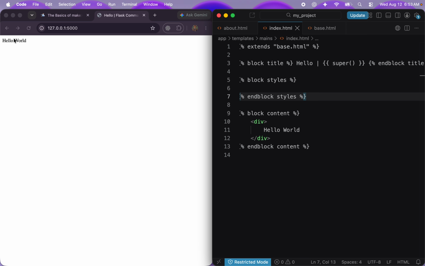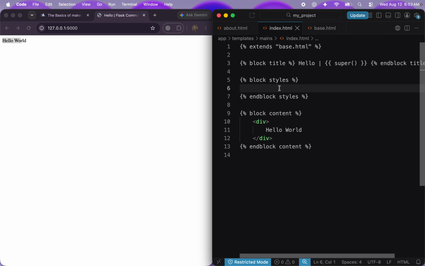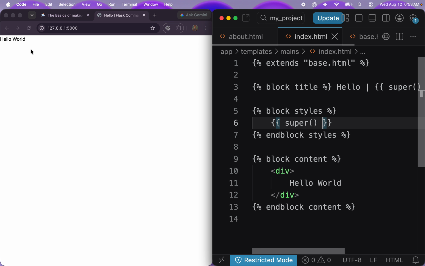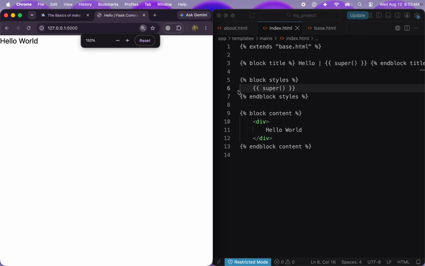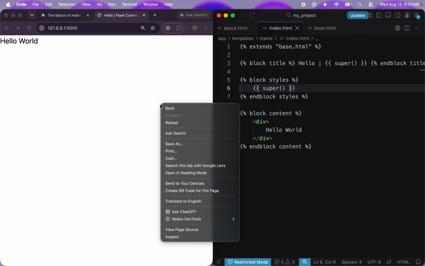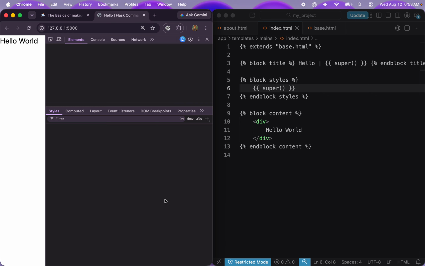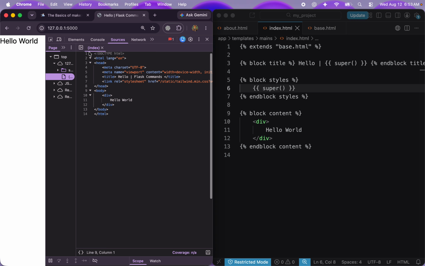And sure enough, see how the font changed. We got a little padding around. Now, if I want to bring back Tailwind, I just put in super. Okay. And my padding went away and my font kind of changed a little bit. Here, we'll bump this up. Oops, not that one, this one. Okay. And let's inspect just so we can see the source here.